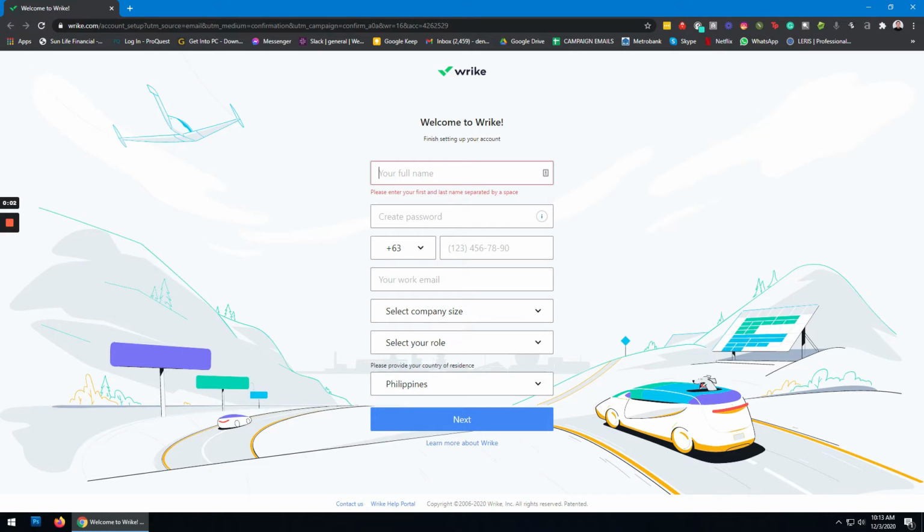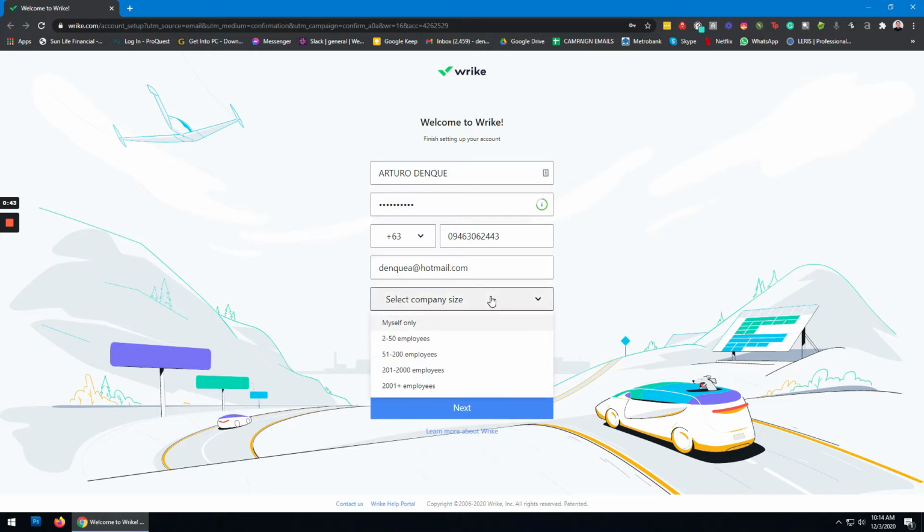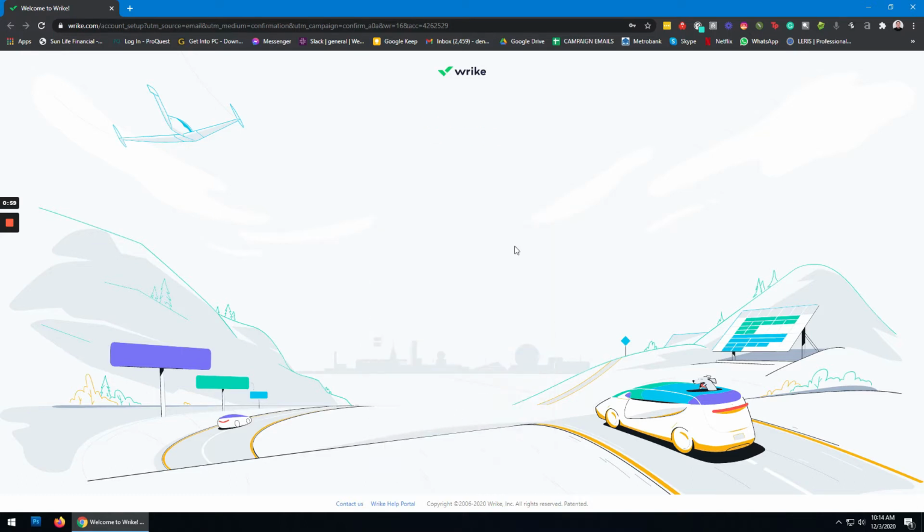Alright, so after you verify your account, all you need to do is complete this form in creating your account. Here, just choose "for myself," and your role will be for project management, and click continue.